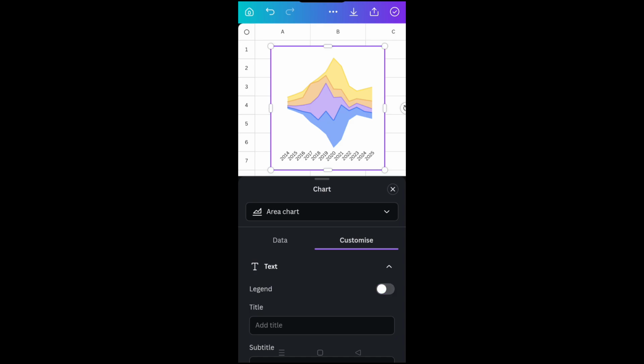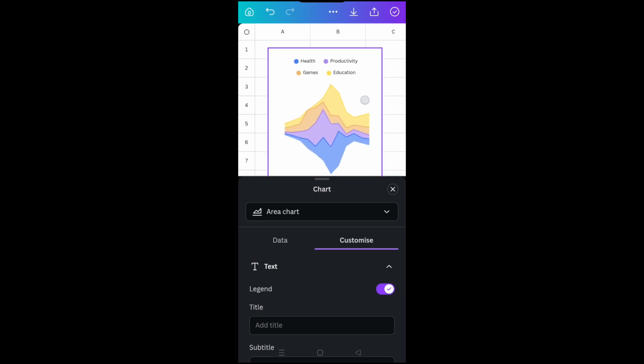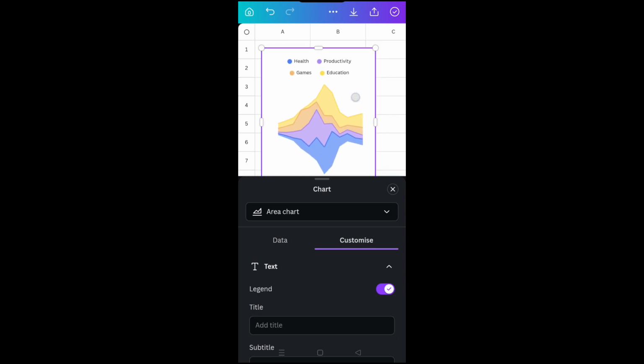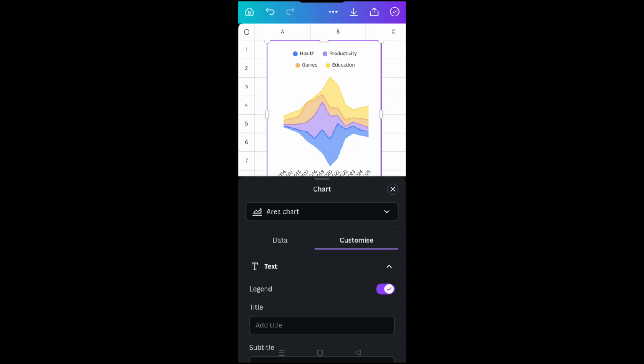Legend means the colors which you are seeing in this graph, what color indicates what values. See, if I turn it on, blue is health, productivity is purple, games is orange, and yellow is education. If I turn it off, it will go. So anybody who sees the graph will not understand what color indicates what. So you have to keep it on.